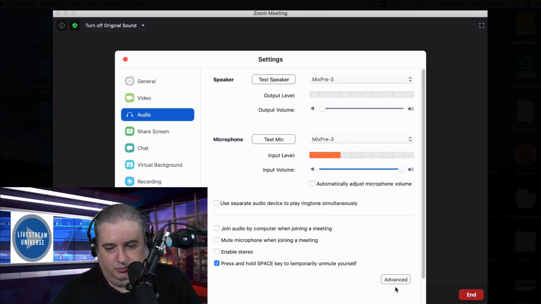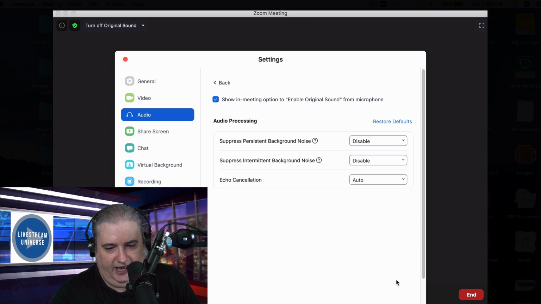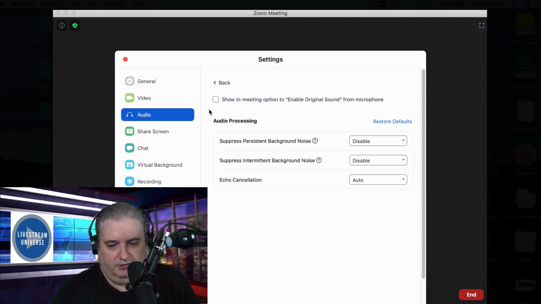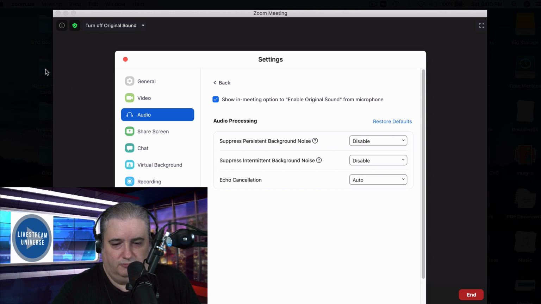Then you head down to Advanced, and this is where the magic happens. You put a check in the box here that says show in meeting option to enable original sound from microphone. So you'll see this turn off original sound up here. If you see that turn off original sound, then you know you're now using your original sound and you're not using the processing. So here's the key settings.